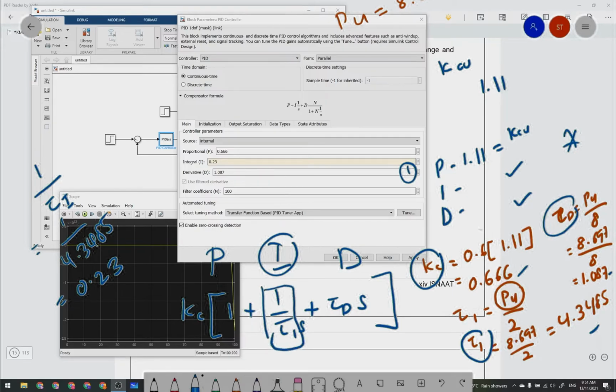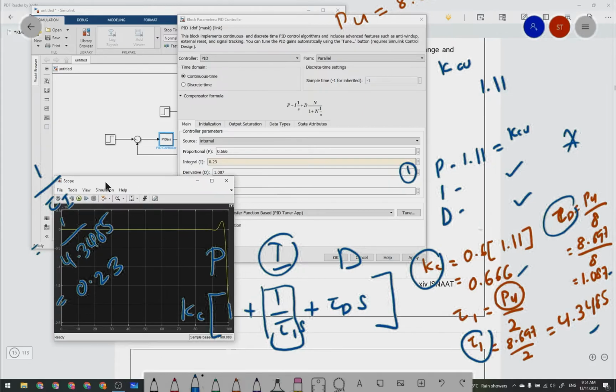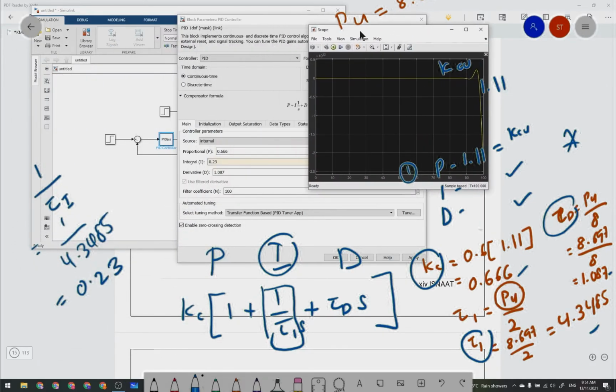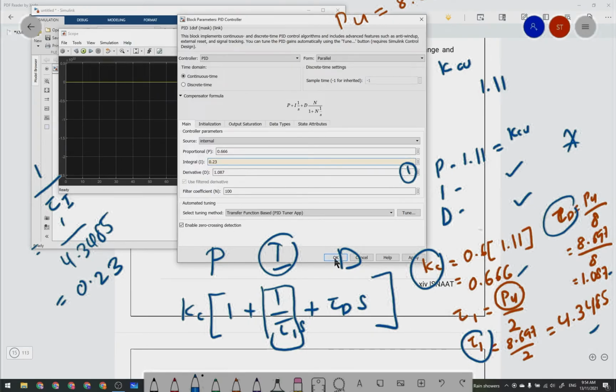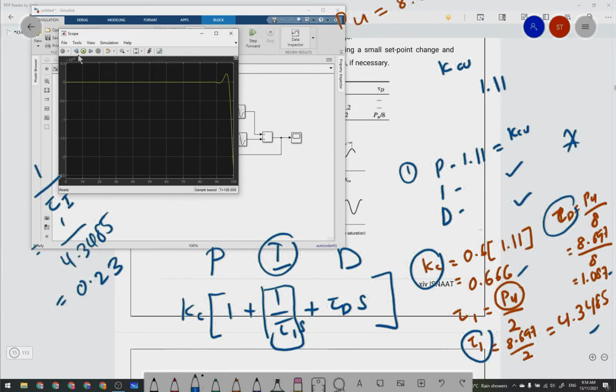Okay, so let us take a look at the response. Let's see the difference. We should get a different response. So click OK. You can straight away hit the run button from here. Just click this and you will see a response like this.